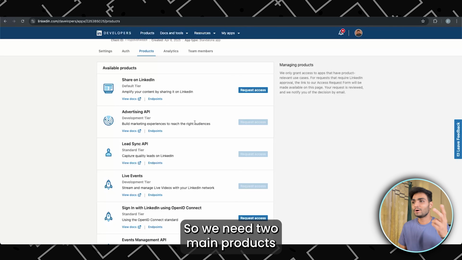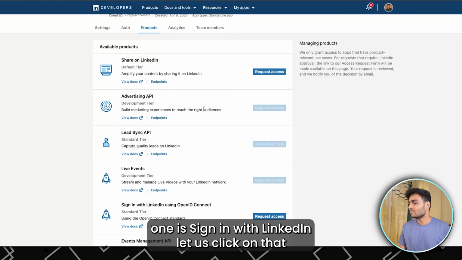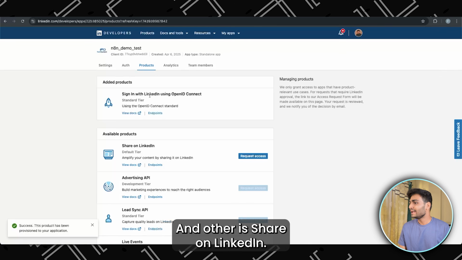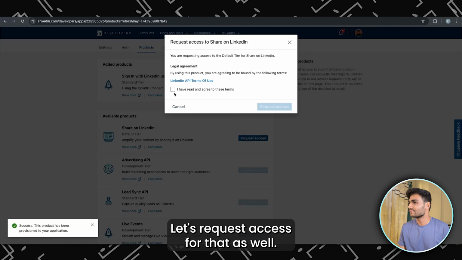We need two main products which we'll be requiring for this. One is Sign In with LinkedIn. Let's click on that and request access. And the other is Share on LinkedIn. Let's request access for that as well.